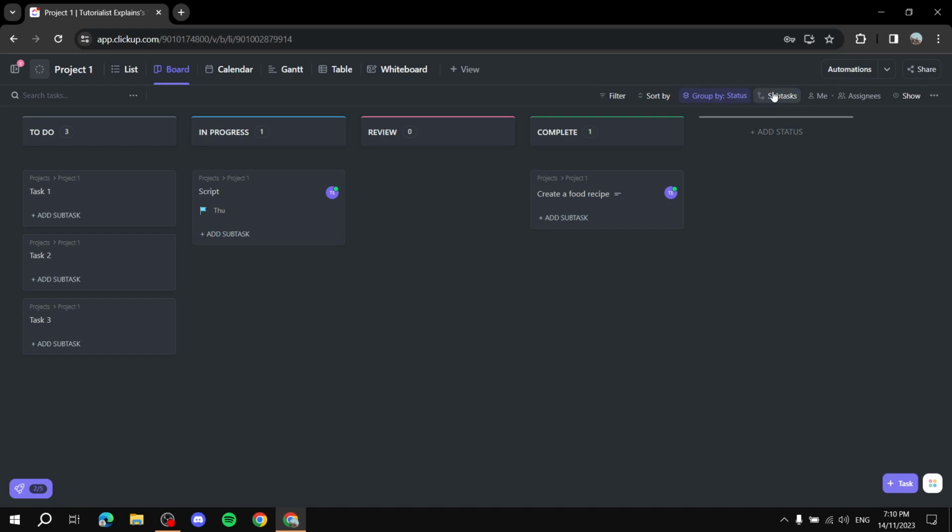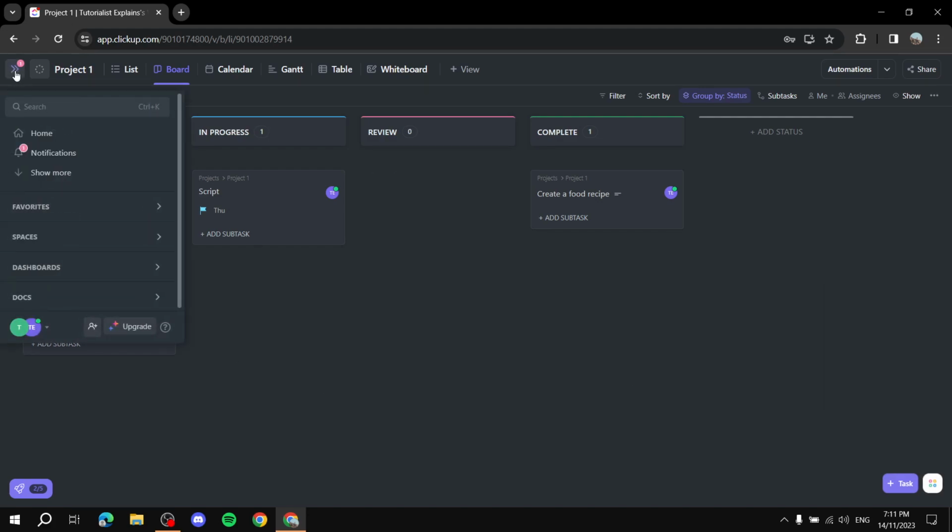You also get to have subtasks and automations and other things I haven't really mentioned, like this record clip, track time, reminders, notepads. You have a lot of tools that you can just work with, which is great.